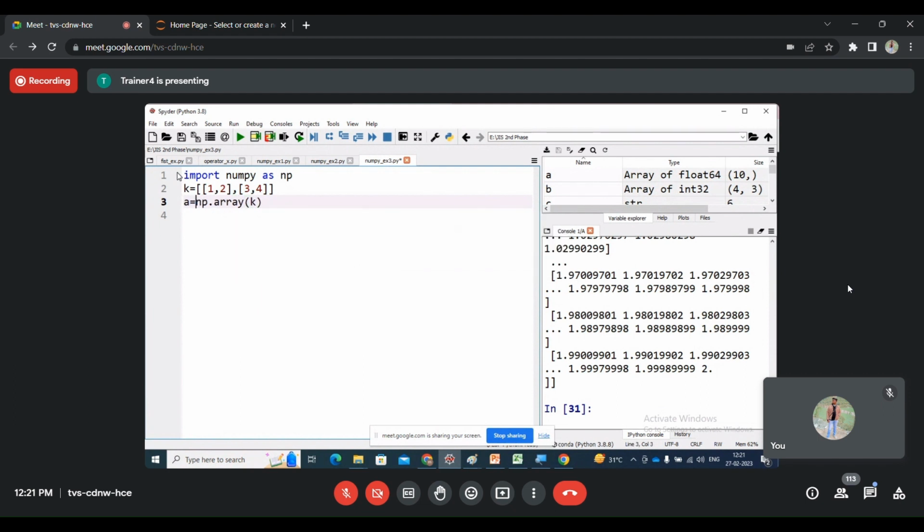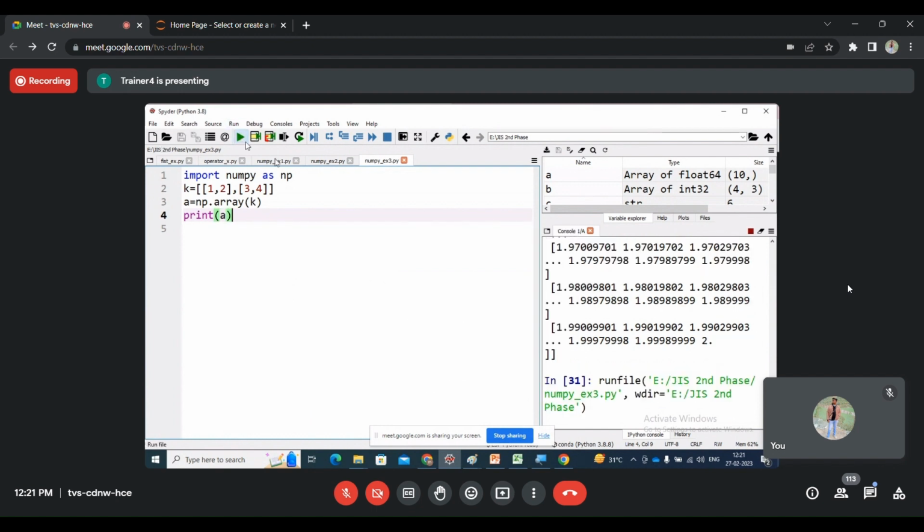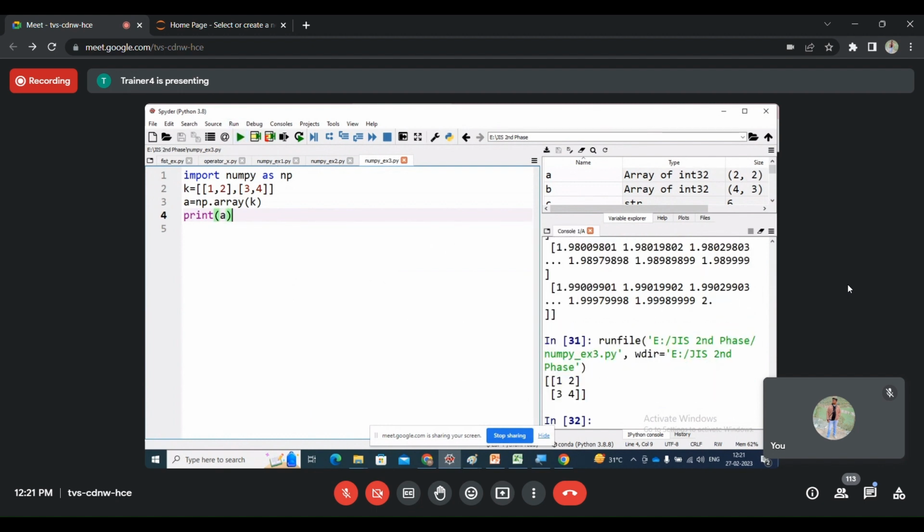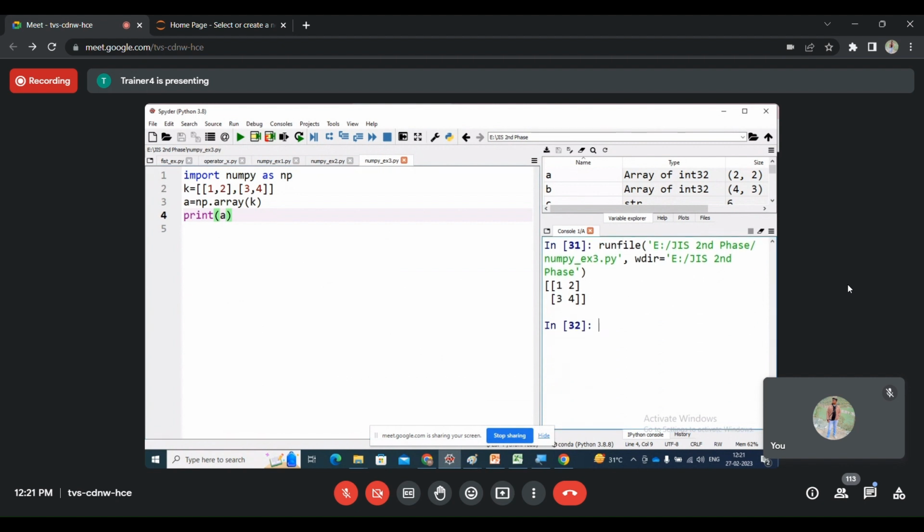Now, store it in a variable A. After that, if we print A, check the output. What is the output over here? The output looks like this. This is a NumPy array. The elements are 1, 2, and 3, 4. So in this way, we create a NumPy array or matrix.